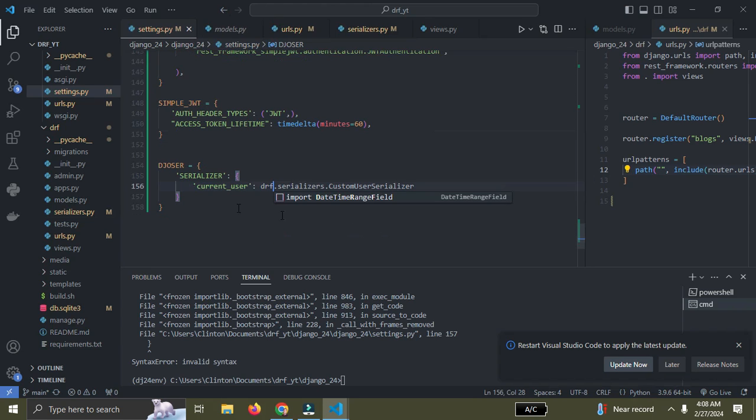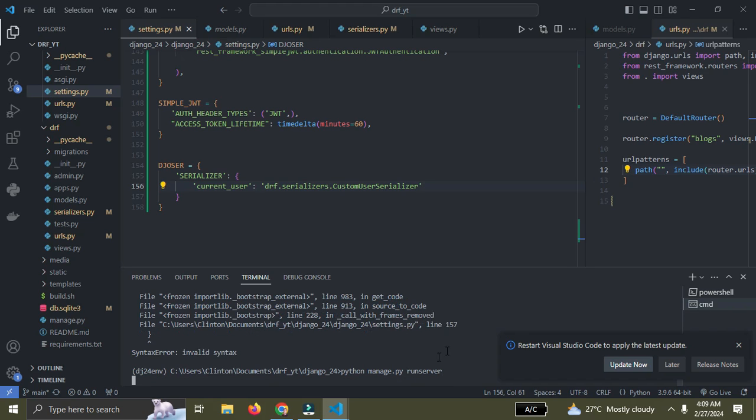Okay, so we have this. I think this should be a string also. Yeah, so we have this already. Django knows about our new serializer, our customized Djoser serializer. Django knows about it now. So how do we confirm if everything is working? We're going to run the server again, and then we are going to simply generate a new access token again.